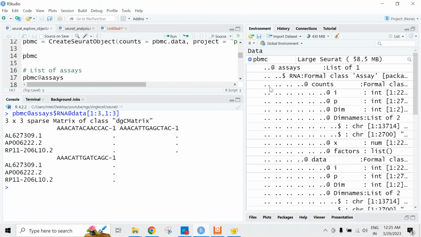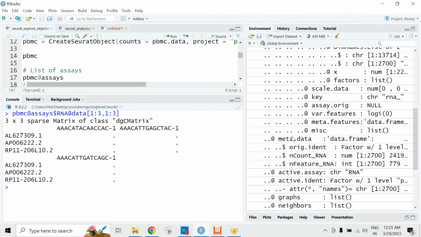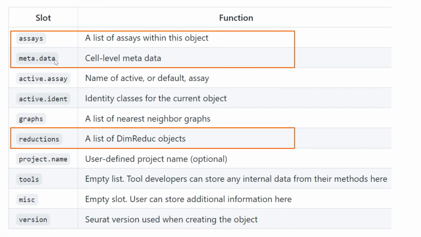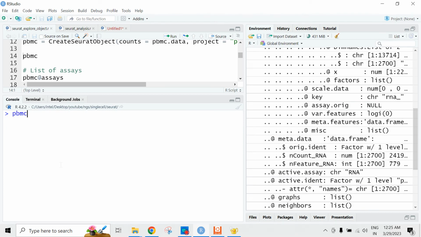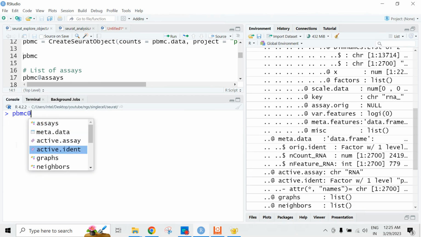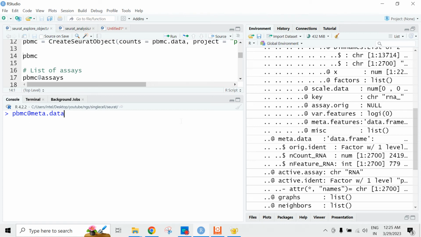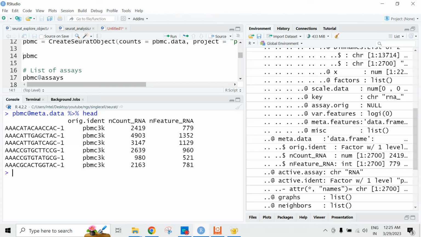So that is about the assays slot. Now a very important slot, the second one, is meta.data. This contains the metadata about the cells. To reach it: PBMC at the rate, then meta.data. Basically this is a data frame, so you can use head to see the content.